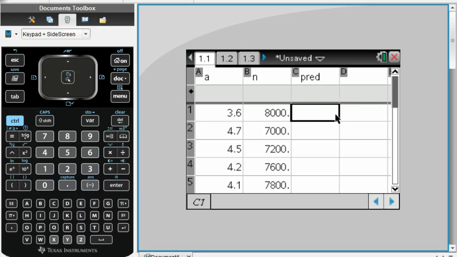And then go down to the first cell in that column, not the gray cell, but the first, so cell C1, next to the 8,000. And we're going to type in our equation. We're going to start out with the inverse variation model that we came up with in the previous video, the 31,850 divided by x. So we're going to use that as our equation to come up with our predicted values.